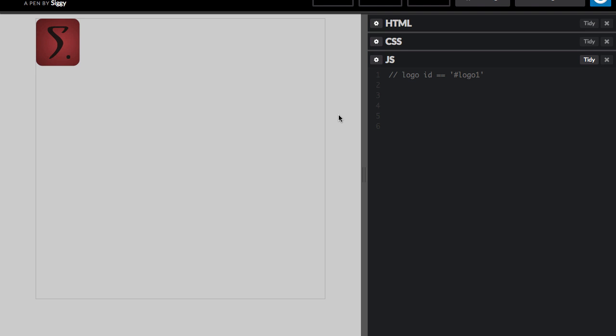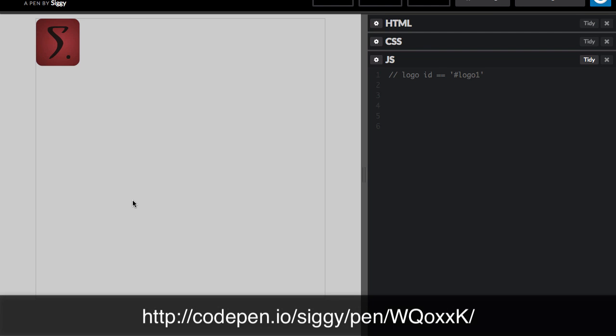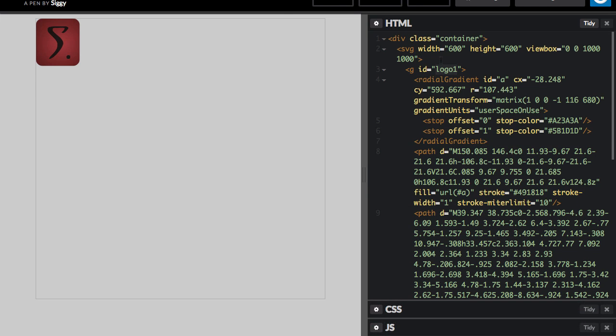So here I have an open CodePen project. Just a quick word on the setup. The HTML is over here, and the SVG is embedded in there. I have a viewport that's 600 pixels wide by 600 pixels tall, representing actual SVG pixels of 1000 by 1000. And the object we'll be animating today is this logo right in the top left corner, and that is represented by this group with the ID logo1.